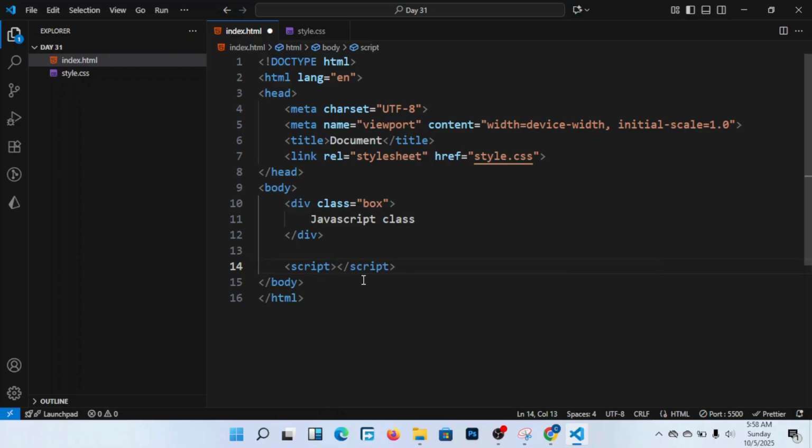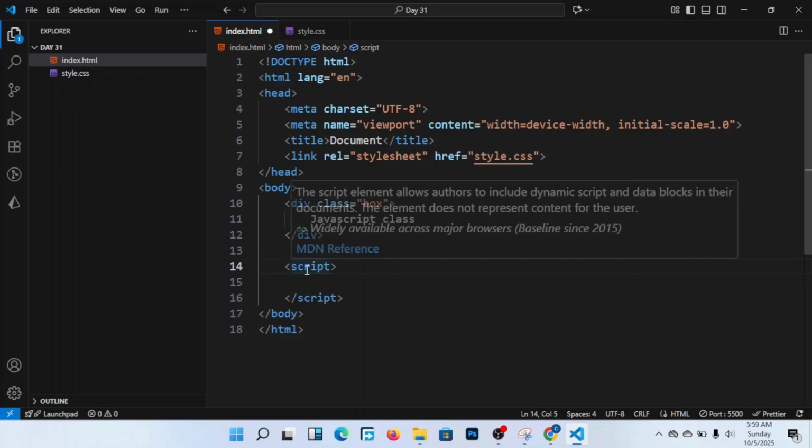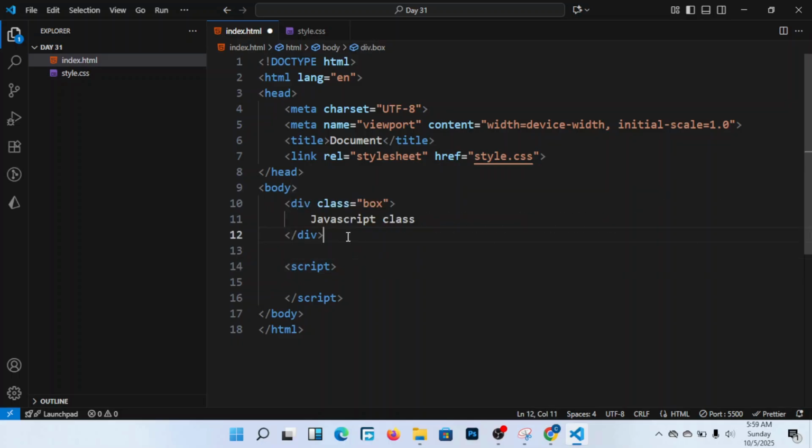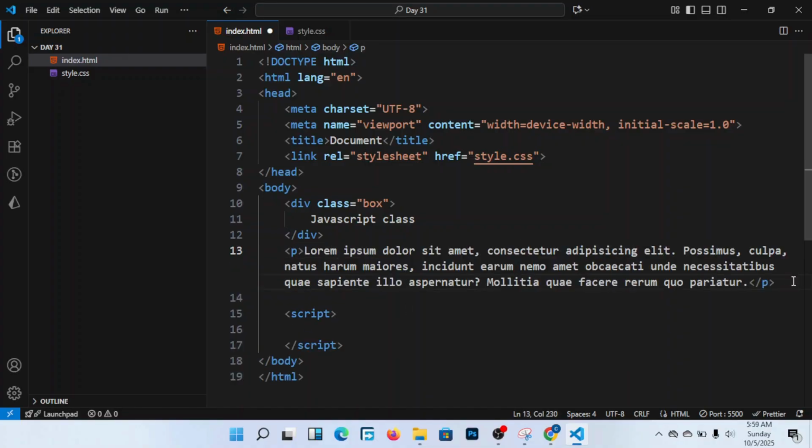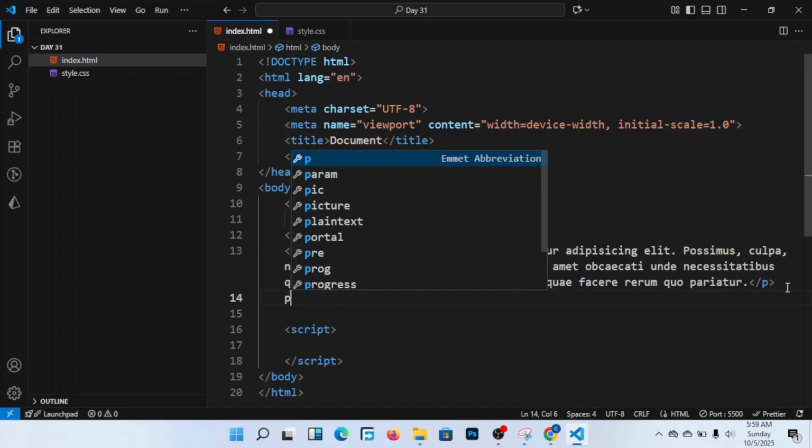Are you seeing it, members? But before the body ends, we shall put something like this, to come at the very end of our body. Even if we have here, for example, things like P, lorem, and even more things, maybe a P tag, maybe this is a ball.